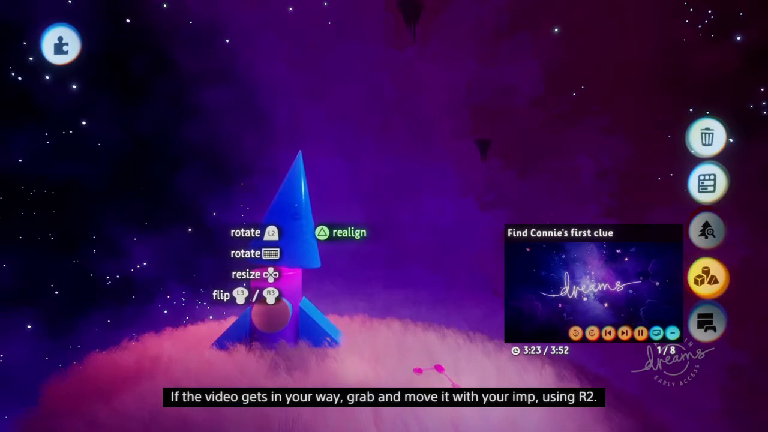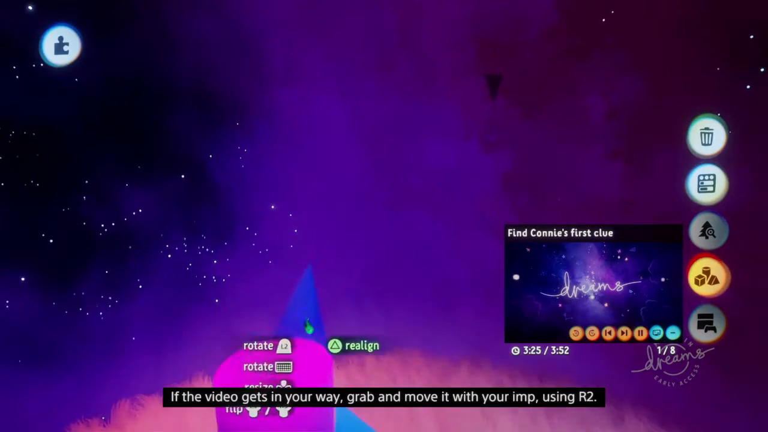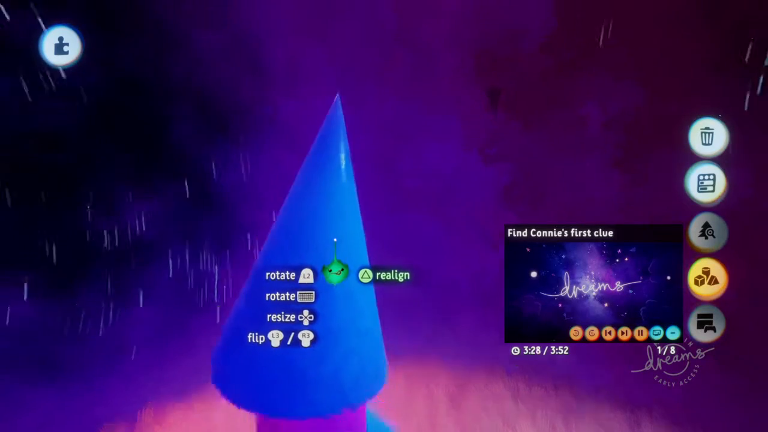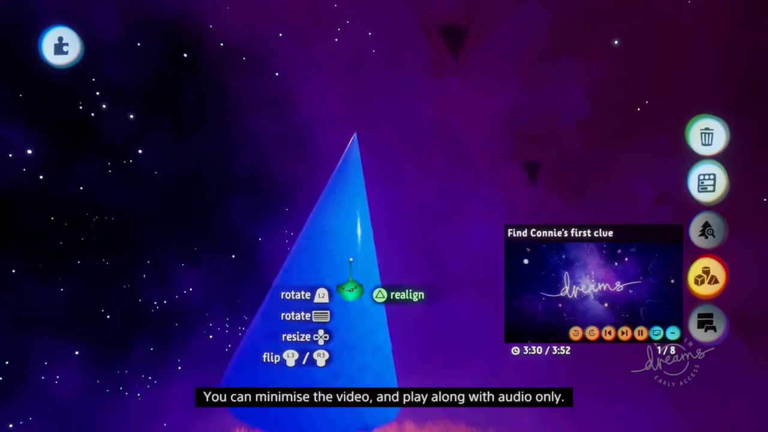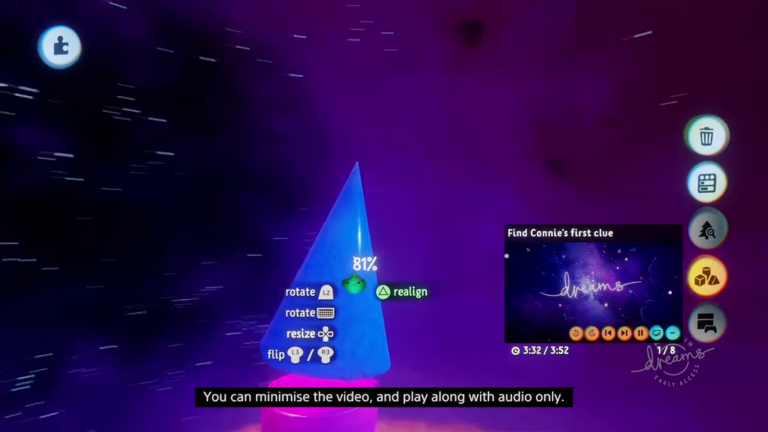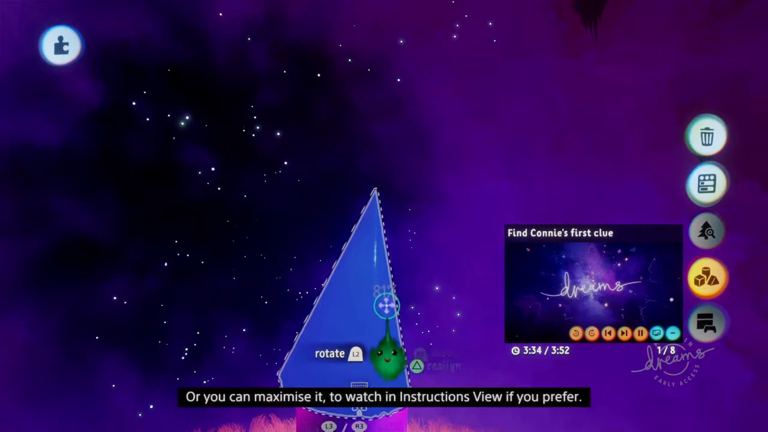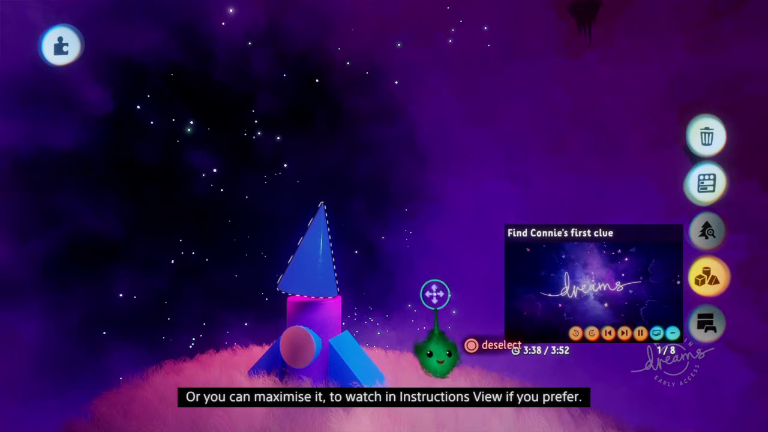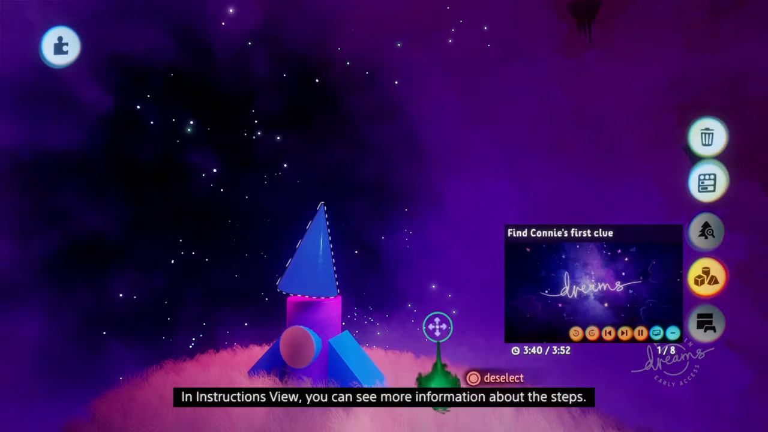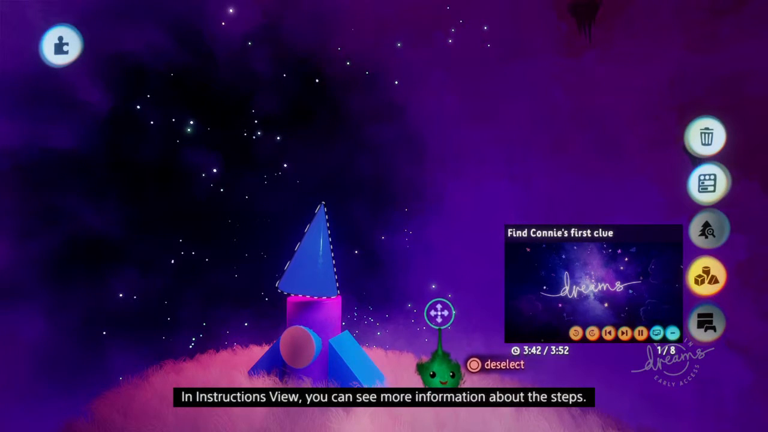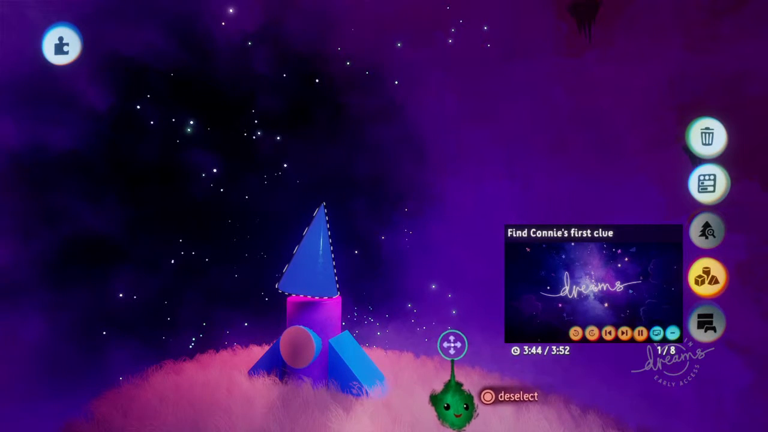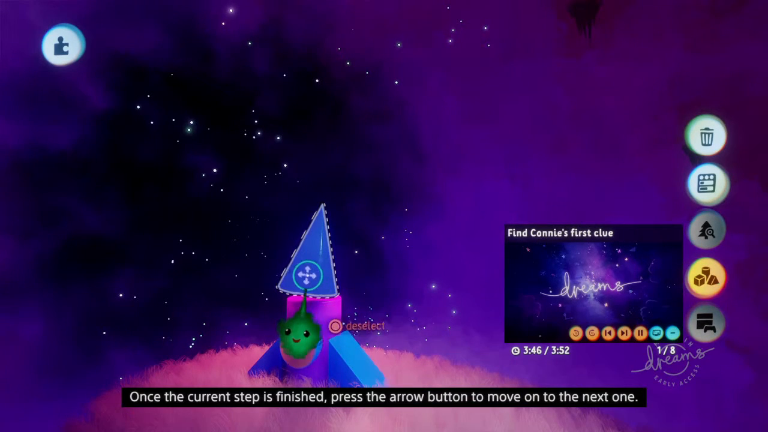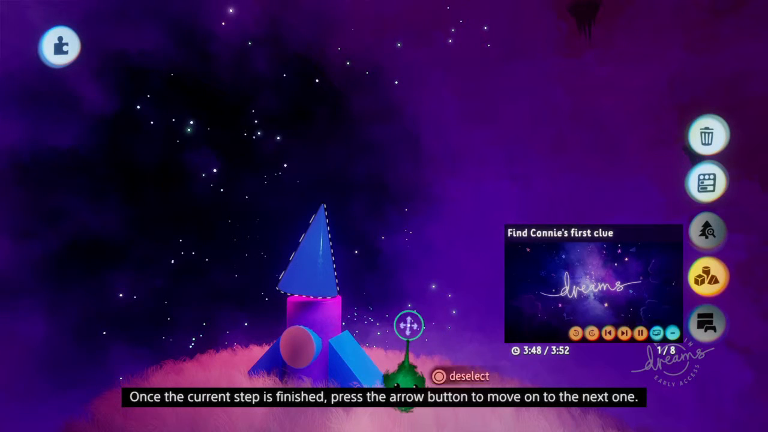If the video gets in your way, grab and move it with your imp using R2. You can minimize the video and play along with audio only. Or you can maximize it to watch in Instructions View if you prefer. In Instructions View, you can see more information about the steps. Once the current step is finished, press the arrow button to move on to the next one.